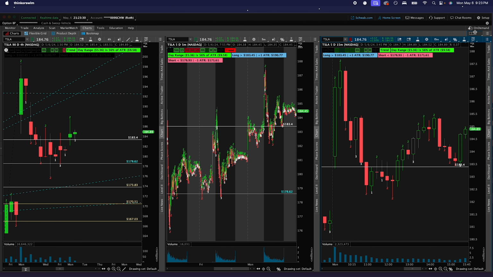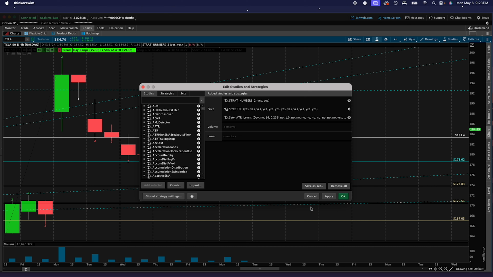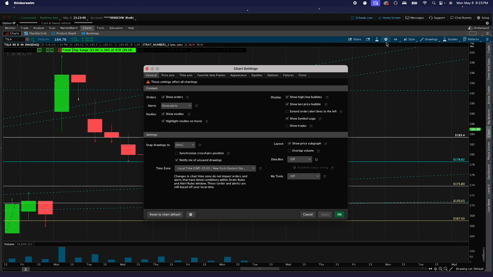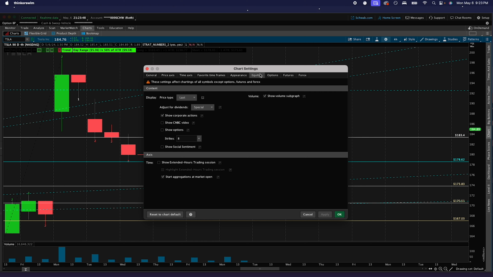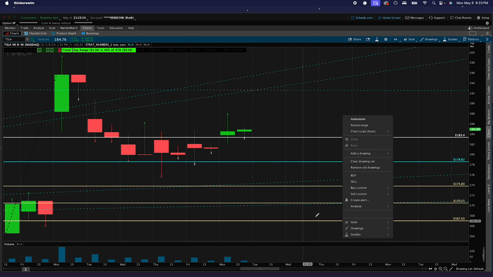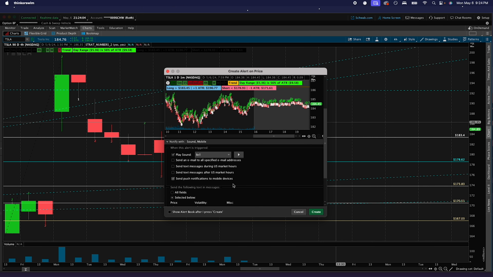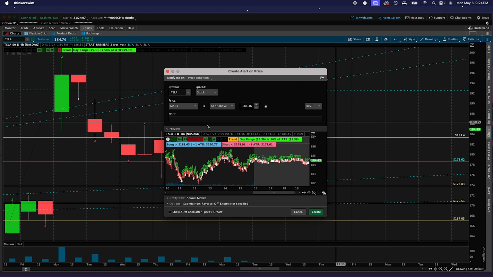When you're on the charts, let me bring this back to 1 so it's a little bigger to see. The little flask icon is just your studies, or whatever indicators you want. The cog icon is your settings, your alerts, all that stuff. Appearance, you can change the colors, and set up different charts the way you want. If you right click on the chart, you can set alerts. You can even set it up to text you on your phone if you have it set up in the system.